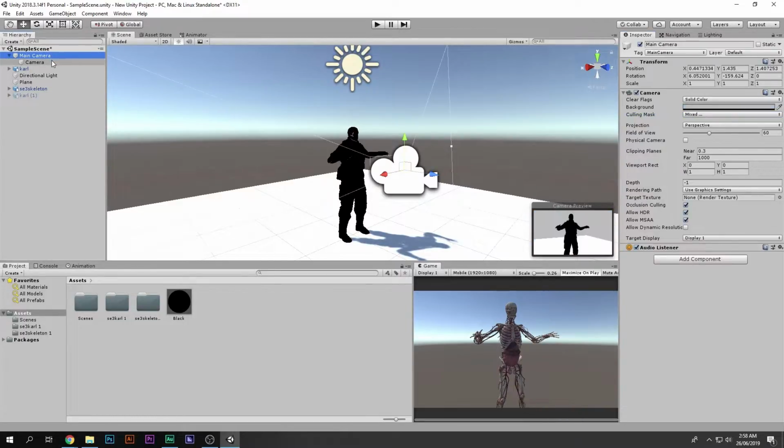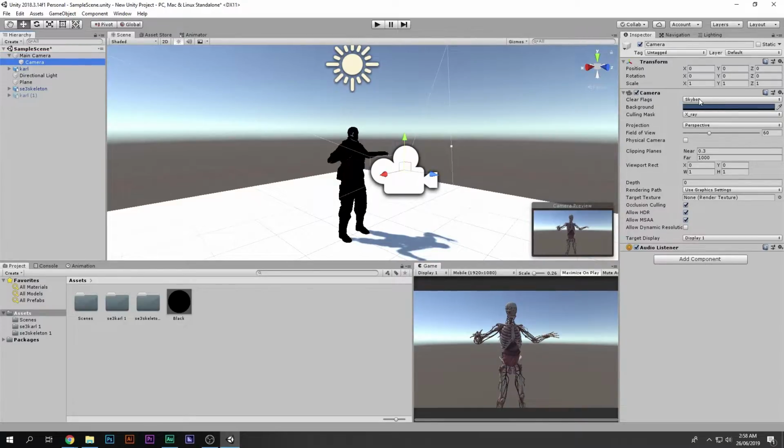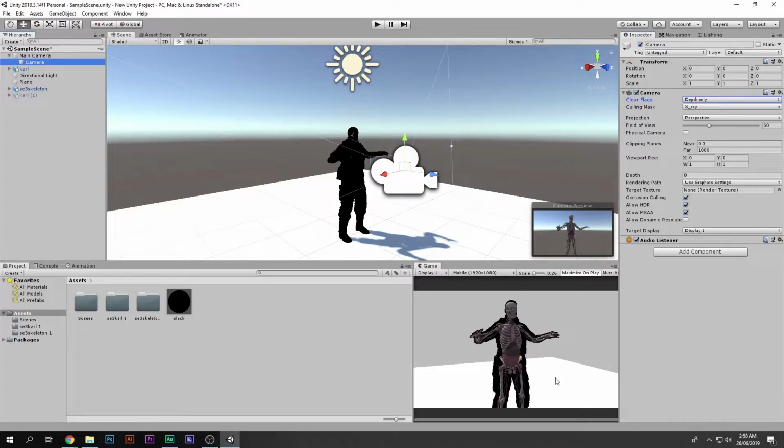And plus this camera and this camera are not one, because we want to merge this image with this image in order to get the X-ray effect. So in order to do that, we have to set the clear flags to depth only, and as you can see right away, we can see that they both merge, and that is cool.